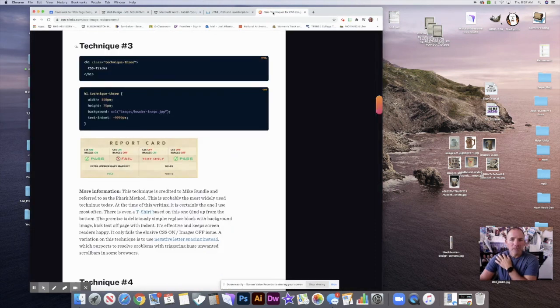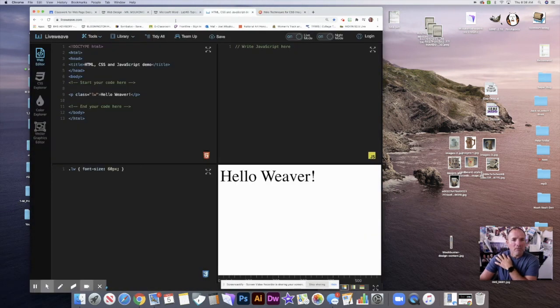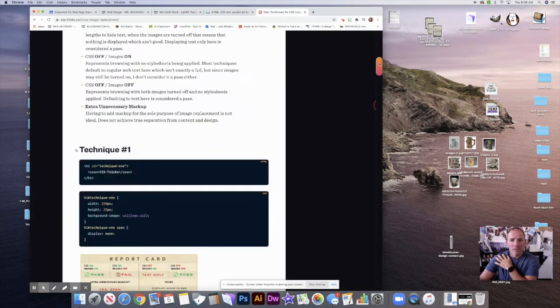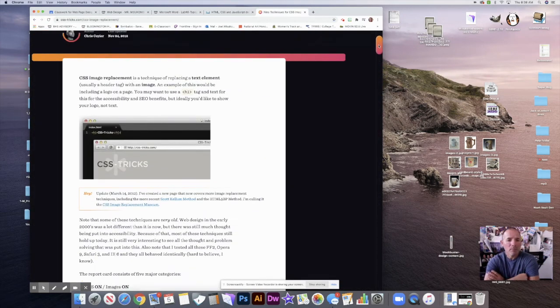Image replacement is, I think they have a good example right here, where in the HTML you have an H1 or an H2 or H3, whatever, and you display that in your HTML, and then using CSS you replace that H1 with an image. And there's lots of ways to do this, and they have their advantages and disadvantages.